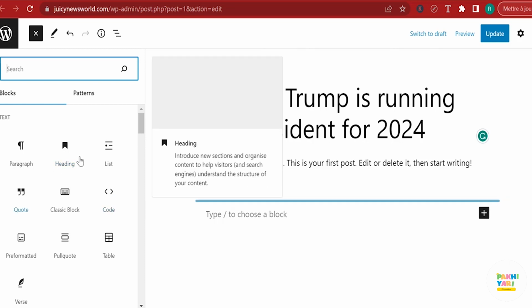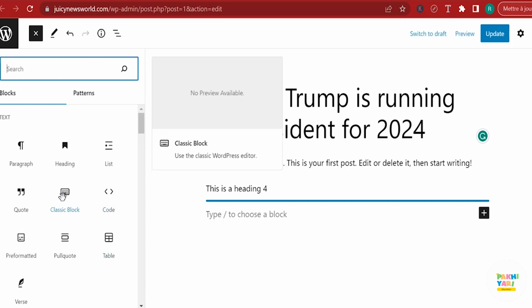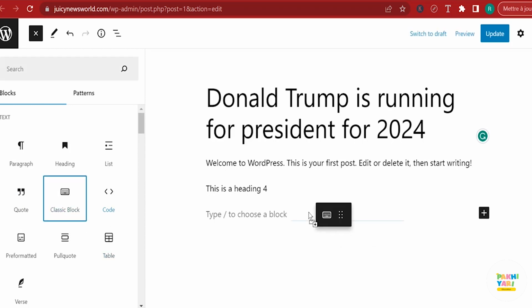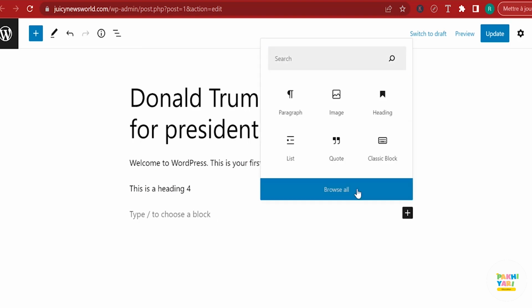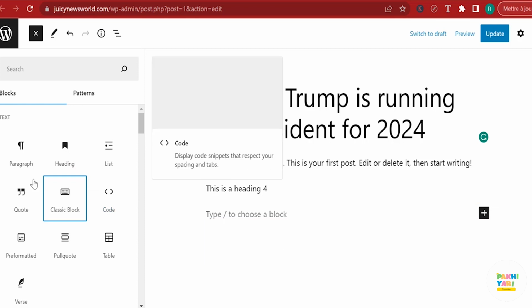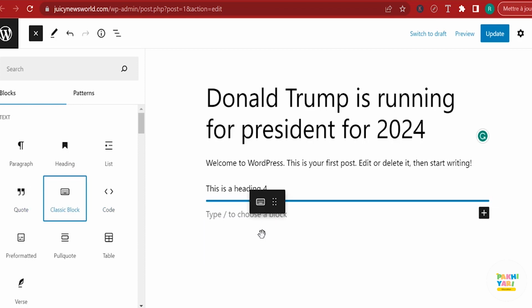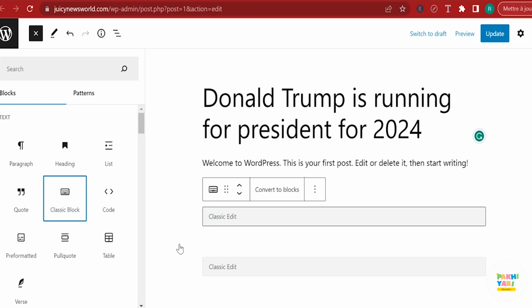So we have heading, you have quotes, classic block. Now the classic block is the classic editor, and so you can insert it. And by doing this, you will have an editor inside of an editor. So the main editor here is Gutenberg, but the editor that we have added is the classic block, right? Now you can either drag and drop the classic block, or you can simply just click on it and it will be added as well.